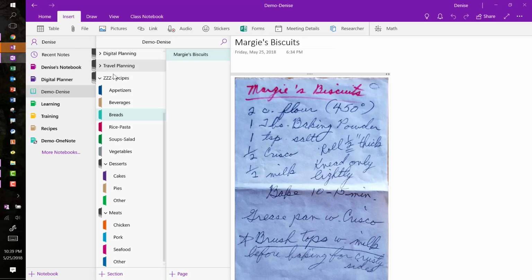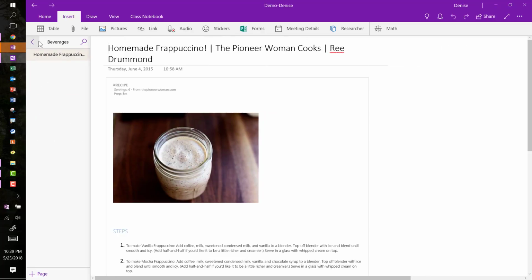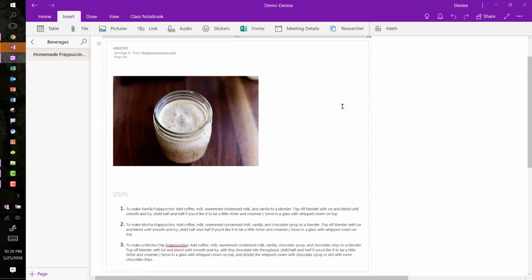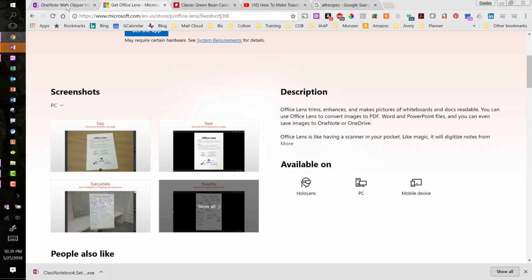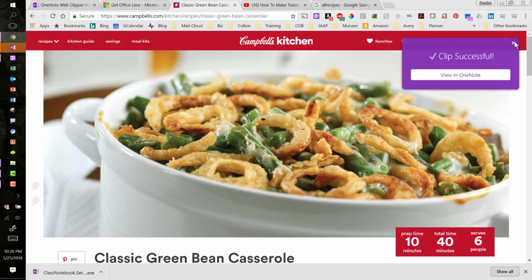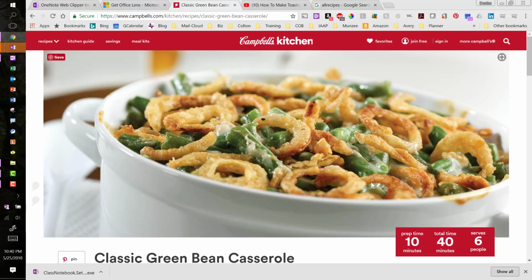Another way that you can put in recipes is you can find them on websites, and then you can use the web clipper to clip out the information. If you go to onenote.com/clipper, you can install this. It's an add-in for your browser, whether you're using Chrome or Edge or Internet Explorer, whatever. It will put in a little icon up at the top that says clip to OneNote. So let's go over and look at this classic green bean casserole from Campbell's Kitchen.